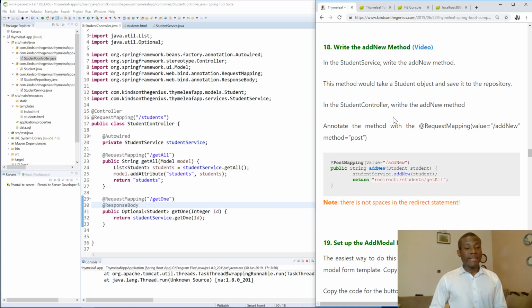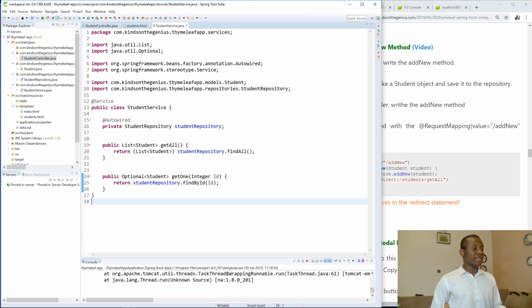This will be lesson 18 of our Spring Boot Thymeleaf tutorials, and we are going to be writing the addNew method. So the method that will take a student object, assigned to it, and then it's going to add it into the repository. So again, we start by writing it in the student service.